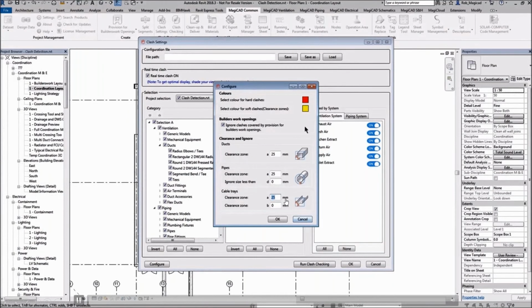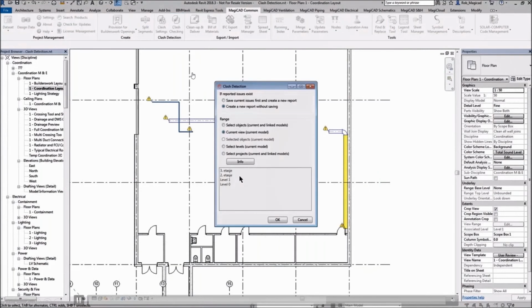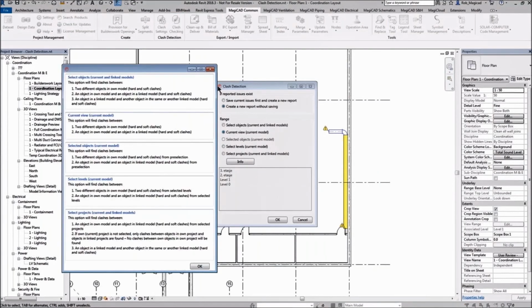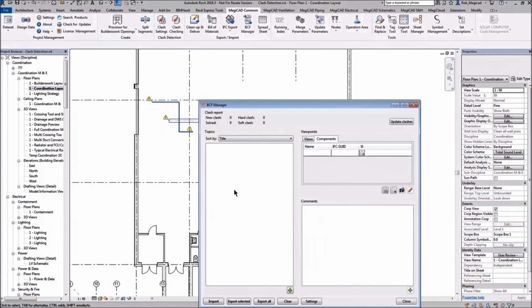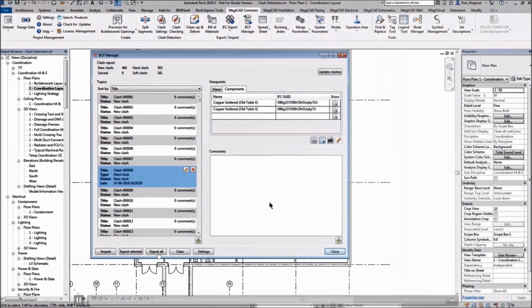Then we go for the clash checking. This clash checking will help you to identify all the clashes that are available in the model, and this clash report can be exported into Excel. We also have an export option, and you can also retake the photos.